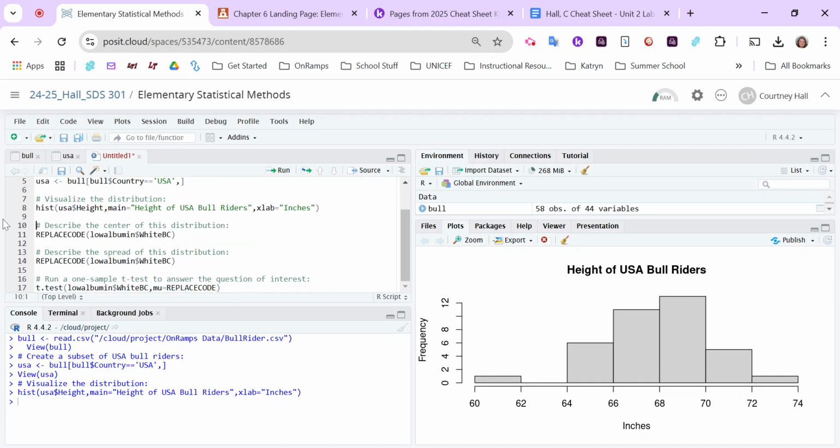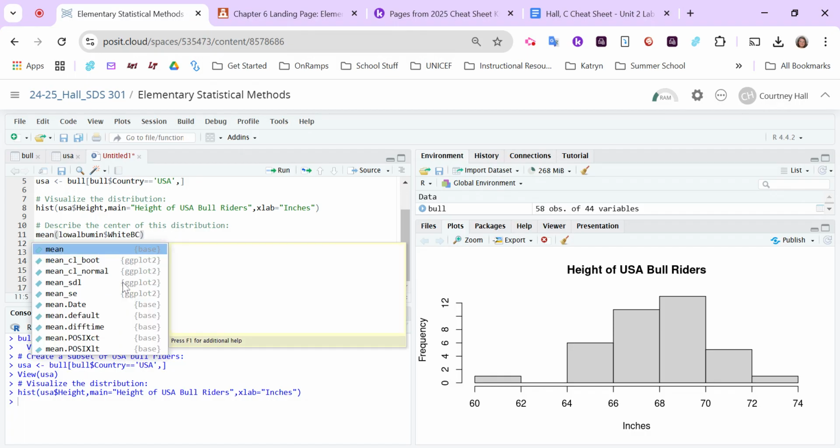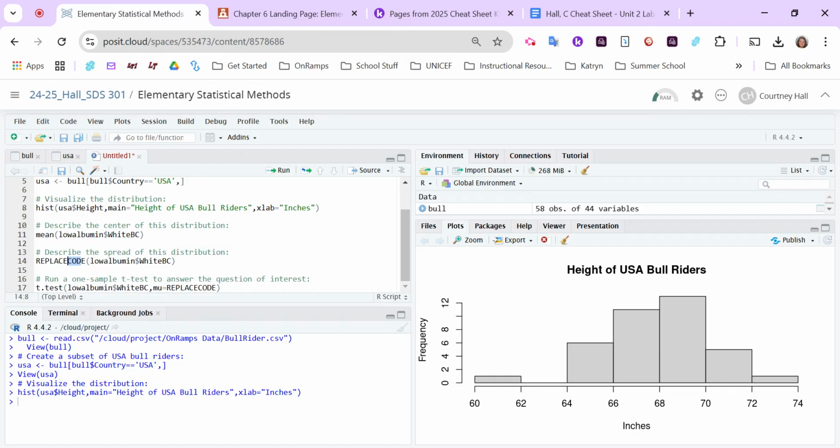Okay, so if we're trying to get the appropriate center and spread, since it is roughly normal, we are going to use the mean for the center, and we're going to use the standard deviation for the spread. And so that function for standard deviation is SD. We are going to need USA$height, so I'm going to copy that from above as our file name and our numeric variable.